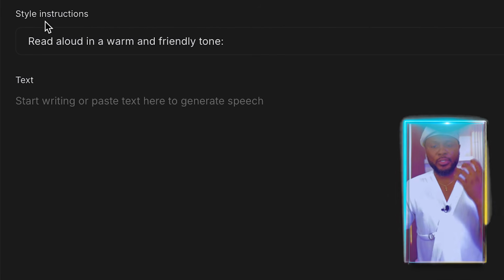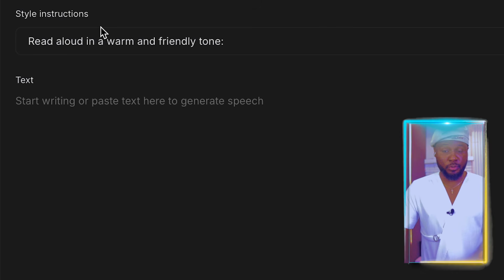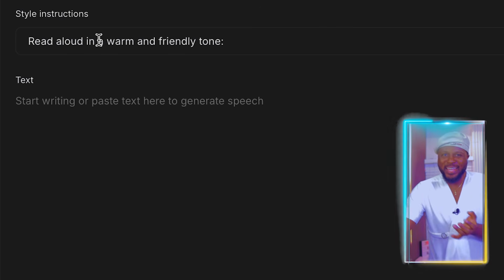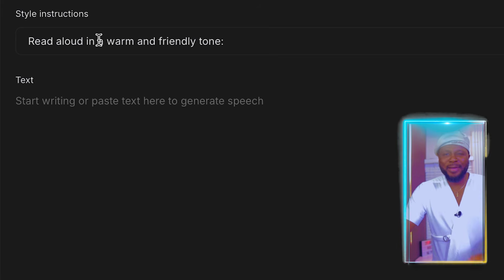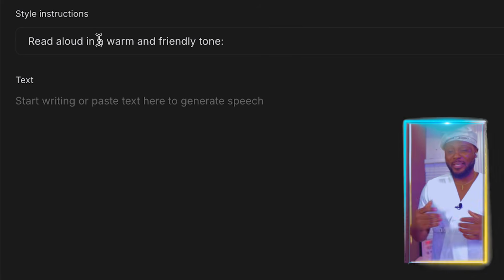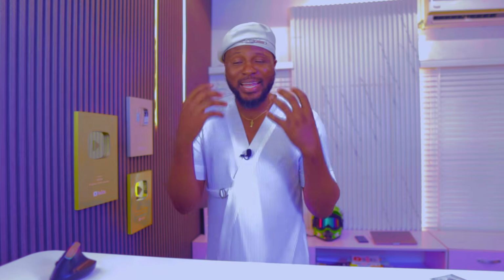So once you select single speaker, you're going to have your style, that is style instructions. This is where you're going to give it the instruction of the kind of voice you want. That is, you can use any type of voice. You can do whisper, you can do loud voice, you can make it shout, you can make it laugh while it's talking, you can tell it to do anything, to use any voice, and it's going to do that for you. Now, how cool is this?